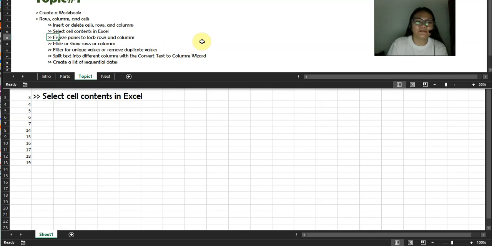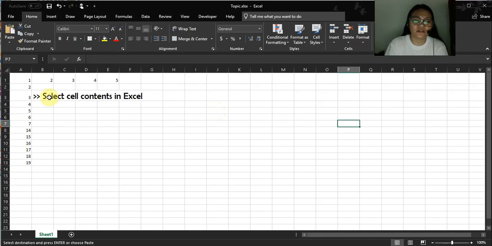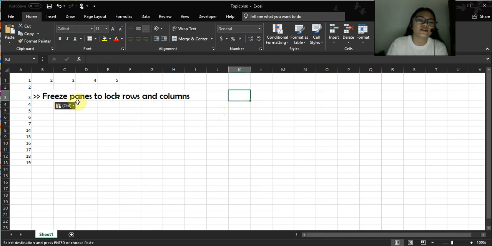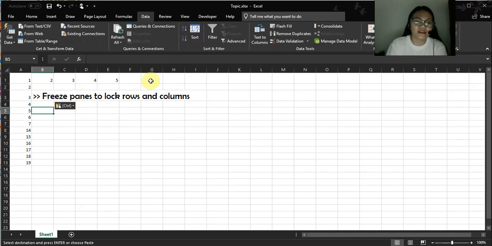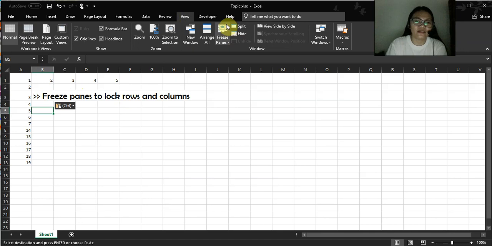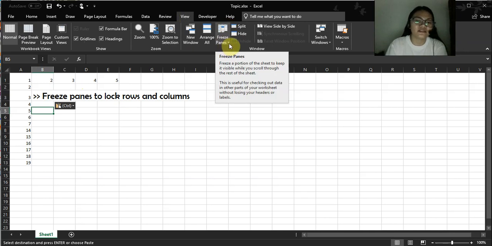So how do we freeze panes to lock rows and columns? This is helpful if we have a lot of data on our workbook. So how do we do that? So we actually have three kinds of freeze panes. Freeze panes is available on the View tab, and here we have the freeze pane icon. So freeze panes, it freezes a portion of the cell to keep it visible while you scroll through the rest of the sheet. This is useful for checking out data in other parts of your worksheet without losing your headers, or rather your labels.